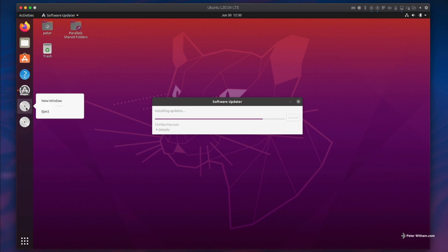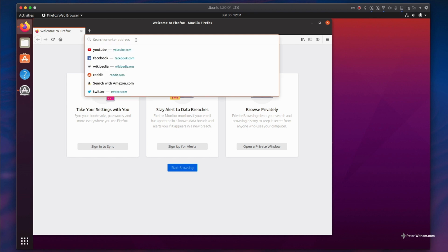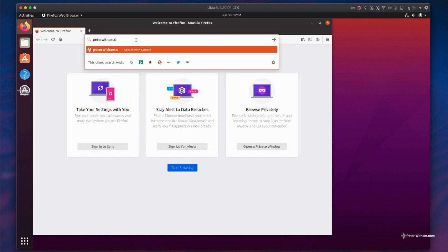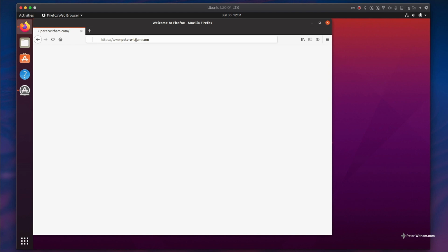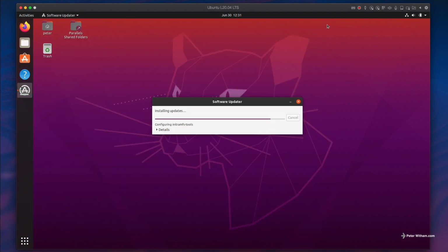All right, while that's going, I'm just going to eject these ISO files because we don't need them anymore. And we're essentially done here. Obviously the internet is working, as you can tell, because we're getting these updates. But I'll just show you the performance. I'll open up Firefox, and I'll put in my website here just to show you that it's going to load up. There you go. So we've got a fully working internet connection. Everything's fine there. We'll just close that.